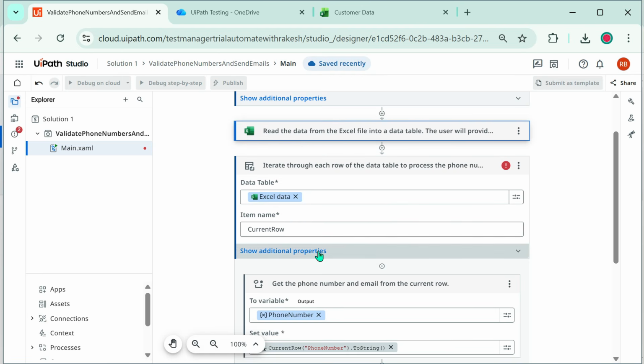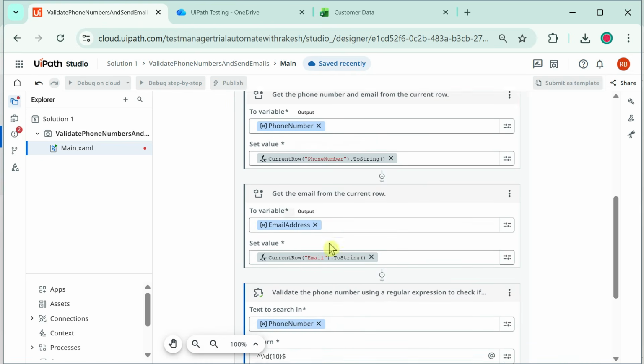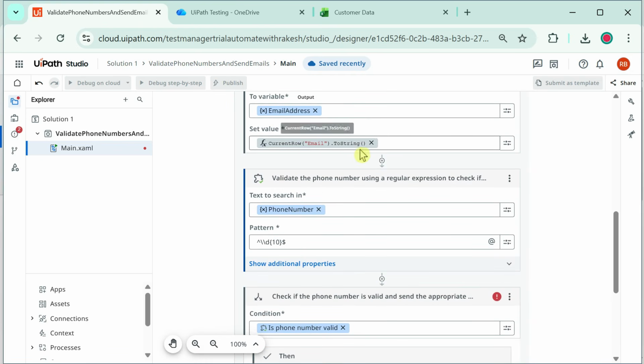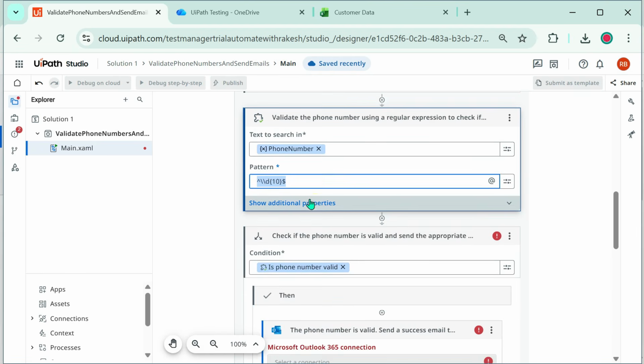Okay. Current row. And here the very first thing it is doing is get the phone number and email from the current row. So here it is having a variable called phone number, current row phone number dot toString. That's perfect. Email address, it is reading the email address, current row email address dot toString. That's also perfect. Validate the phone number using a regular expression. So here if you see, it has written the regular expression automatically. The Autopilot has written it for me. Okay, it is going to validate whether it's correct or not.